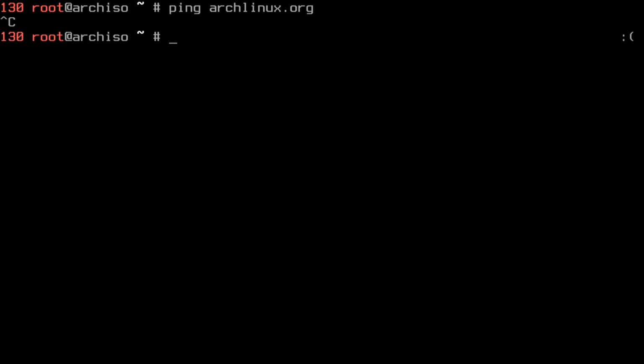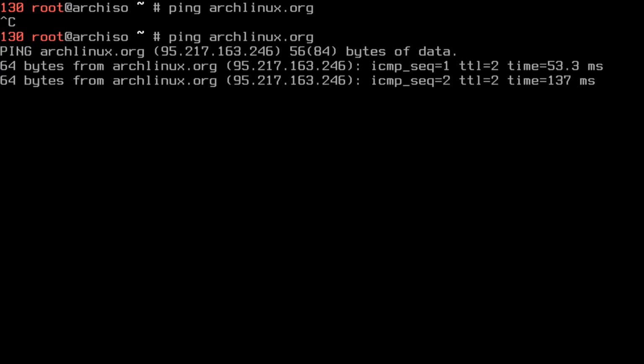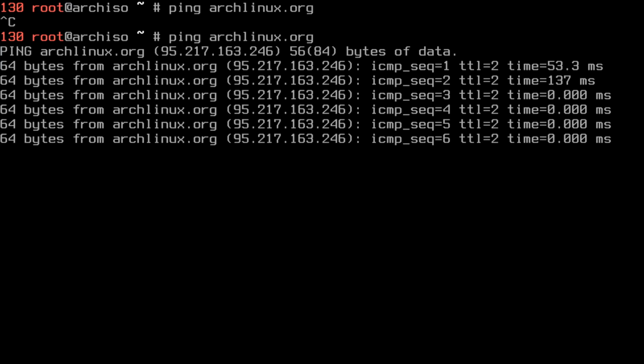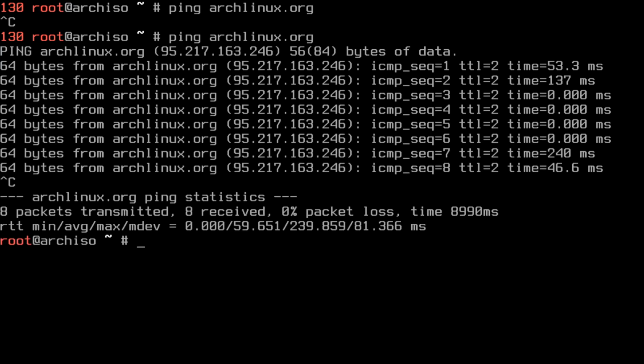Let me show you how it looks if we have internet access. Now with internet access, if we type the same thing, all of a sudden it's working. And if we wait a bit, it's showing the same thing over and over again. Control C to stop, and it says 8 packets transmitted, 8 received. So we have internet. For some of you, when you don't have internet, you may have seen the first line and without all the 64-byte lines. And in the end, it would say 0 packets received with 100% packet loss. But in our case, we have internet.